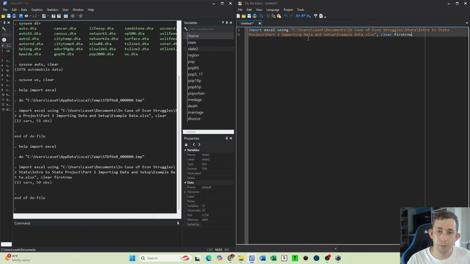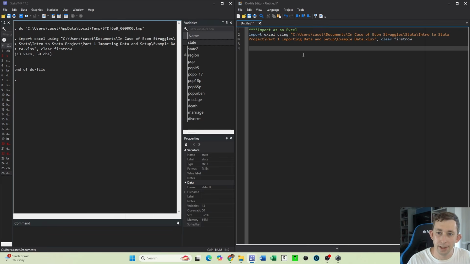So just to recap, three important things here. First, I realized the command was import Excel. Maybe I Googled, maybe I have it on my sheet. I used the help import Excel to tell me some things about how that command works, so that got me to both using this file name and also to treat the first row as variable names. Okay, so that's all well and good. Now we've got this data set in.